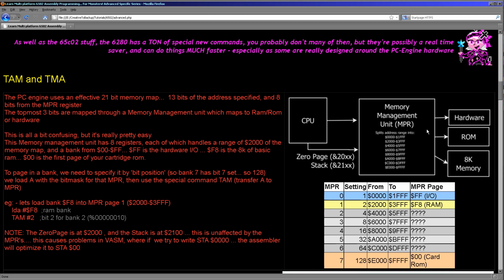Well, there's a special command that will transfer the accumulator to the MPR, the memory management unit. This will set one or more of the MPRs, and that value in the accumulator will be the bank that we want to page into those MPRs. I said plural MPRs because depending on the bit mask, multiple MPRs can be set.